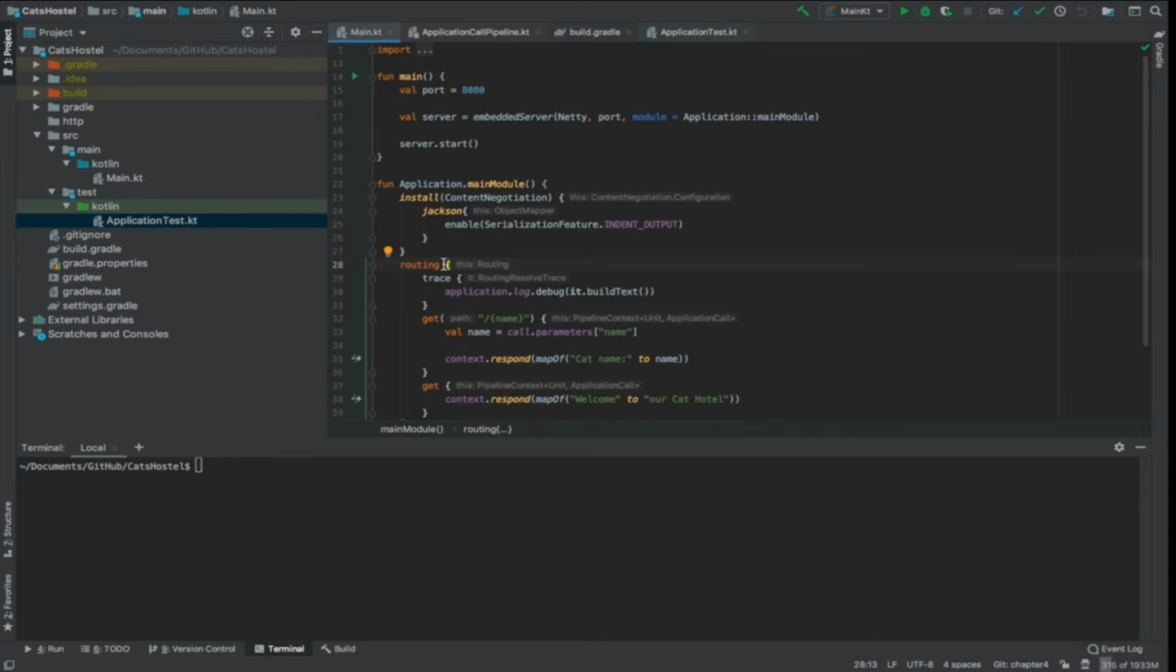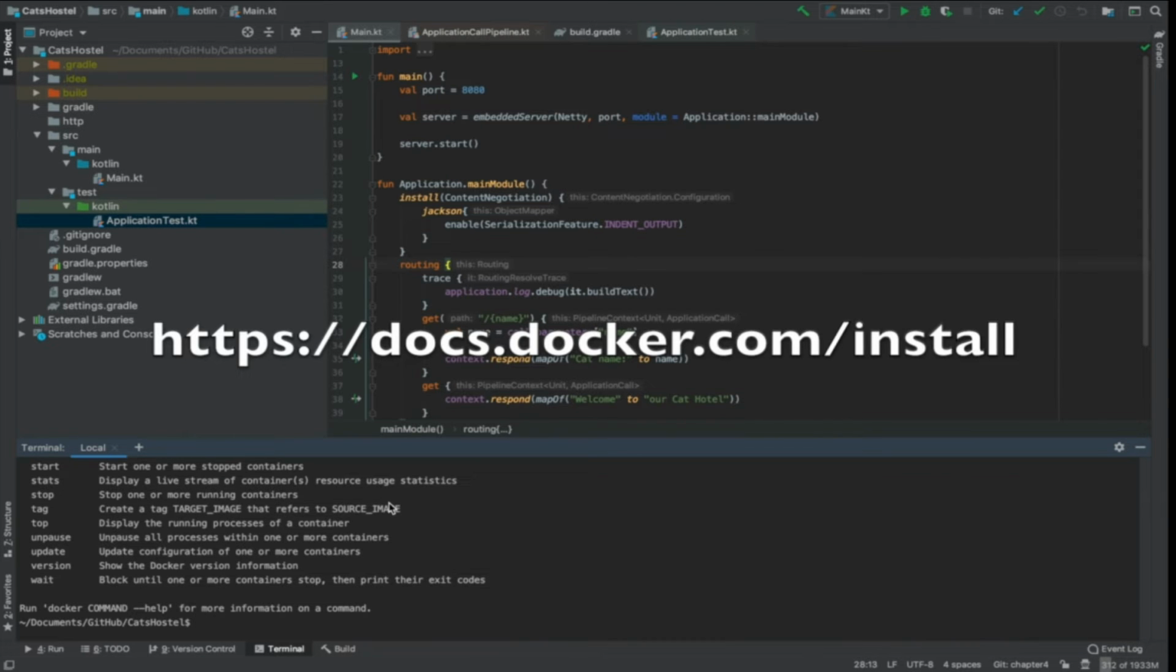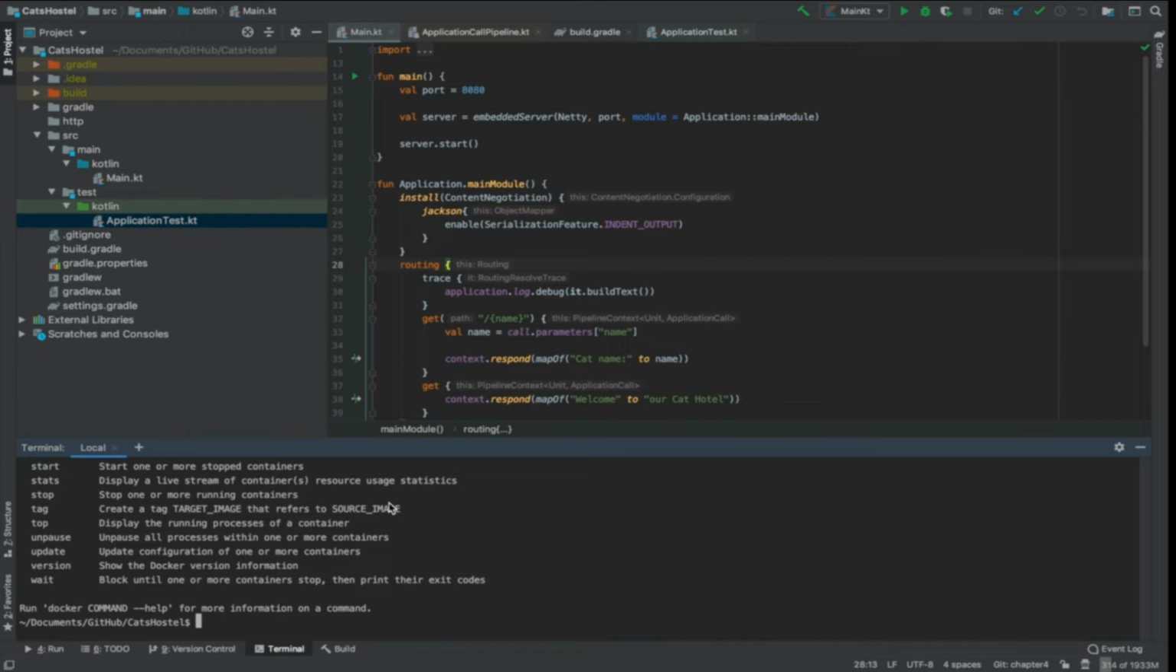If you're not sure whether you have Docker installed, run docker in your terminal. If you don't have Docker yet, follow this link and choose the relevant operating system to install it. Once you have Docker, run the following command in your terminal.